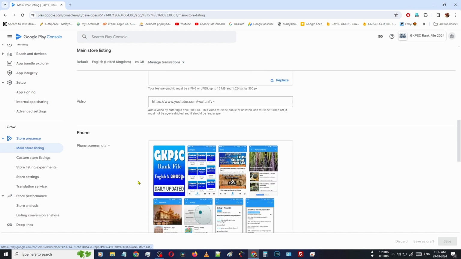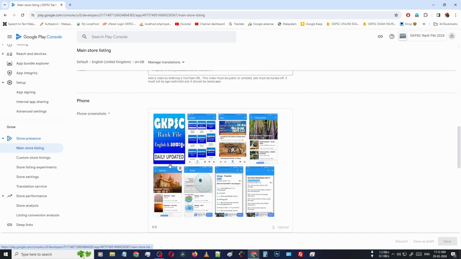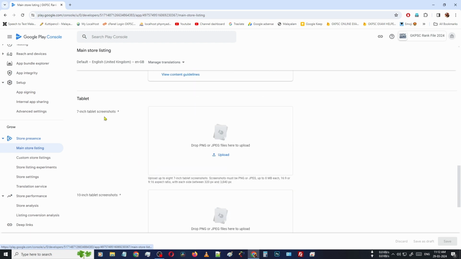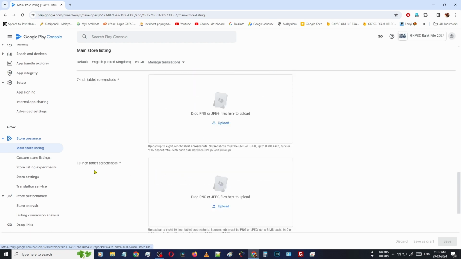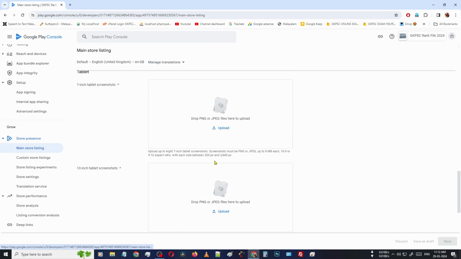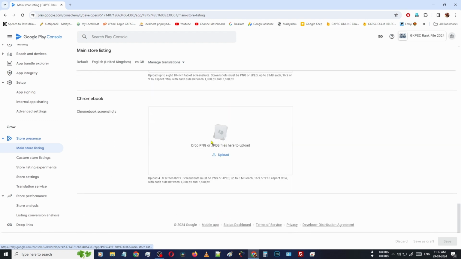And then screenshots for phones, how your application activity pages look on your phone. Upload 8 of them. After scrolling down, you can upload for tablets: 7 inch tablets, 10 inch tablets, and Chromebook, some kind of that. After uploading, just click save, and click publish so it is changed in the Play Store.